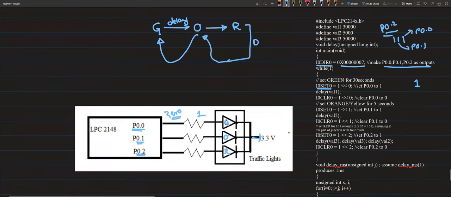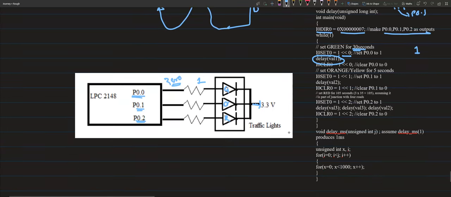So here, actually, the traffic light is a driven condition. It is straightforward. When I set 0 as 1, then green will be on for 30 seconds. So that delay value is nothing but the function we have written here. It is just a for loop which produces a delay. So 1000 means 1 millisecond.